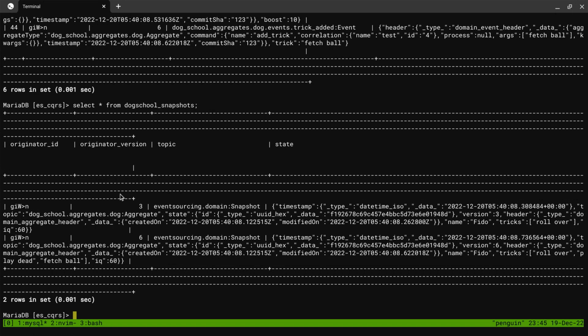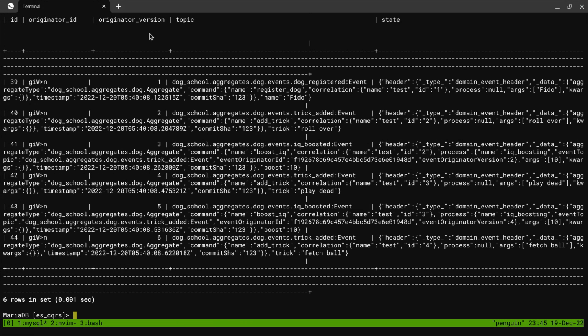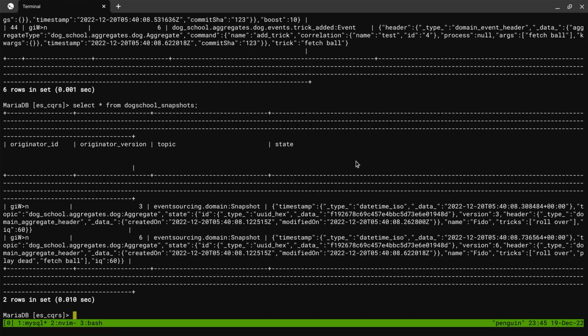If we really want to know what event is associated with this snapshot, we can simply find it by the originator version. So if we go back to the dog school event, there's a field called originator version. So look for the ID of the dog and the version. So we get this event. We can tell, okay, it was the IQ boosted event. And the second snapshot was for the 6th event, right?